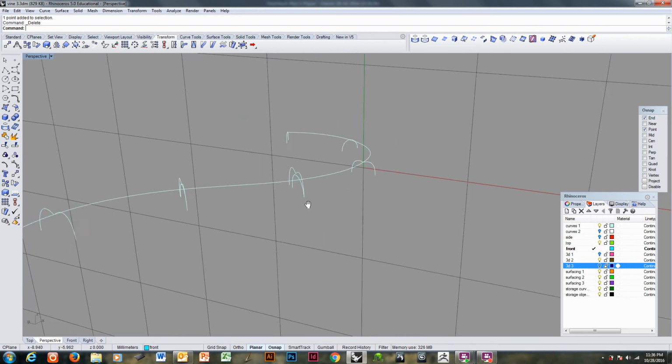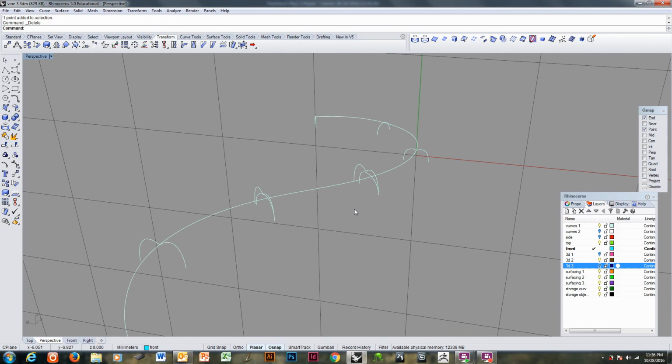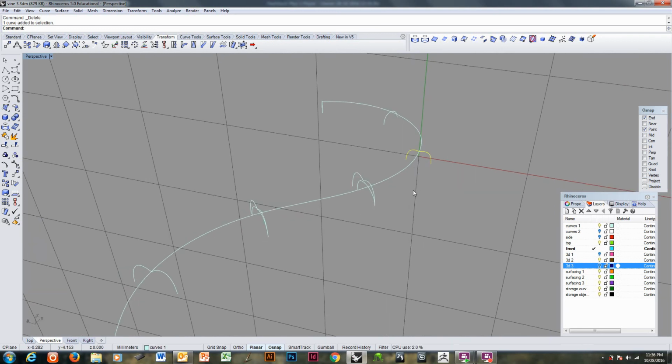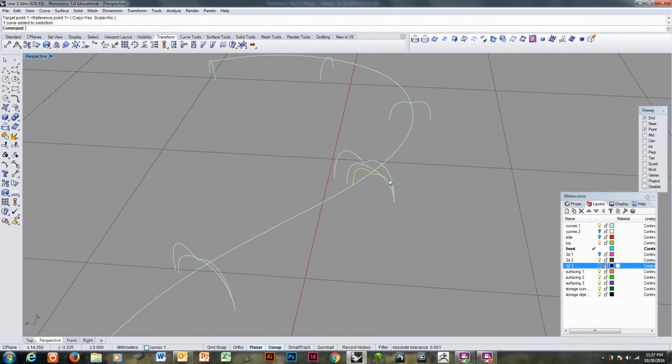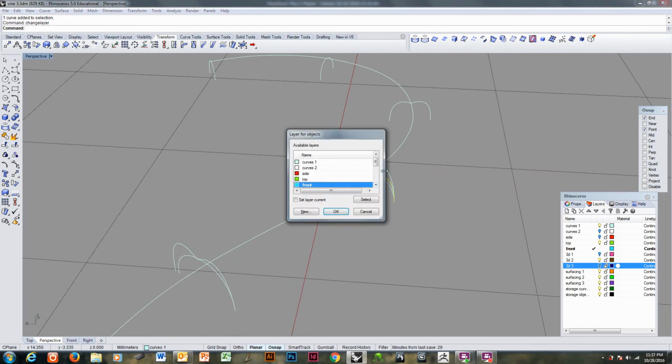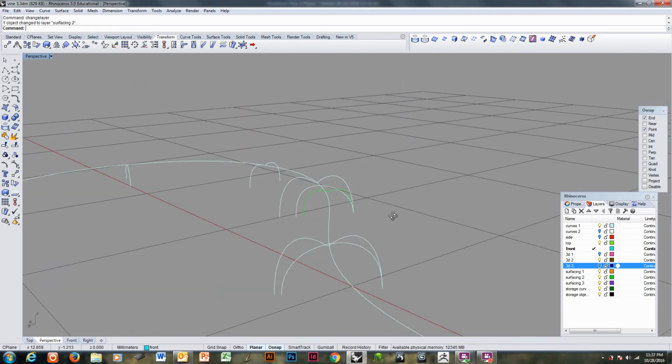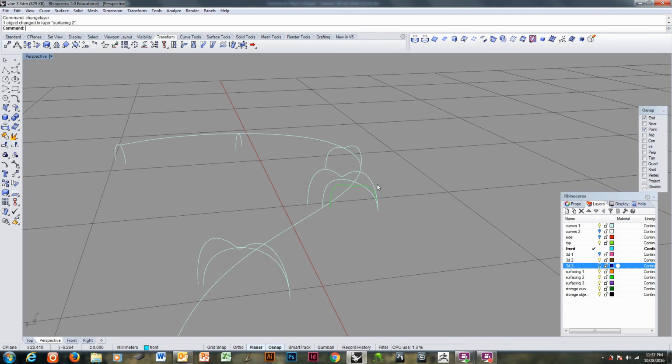So we have that section. I'm going to orient that. Copy, yes, scale, no. Outer, inner, outer, inner. And escape to get out of the command. Put this on an obvious color so we don't get it confused. So we have 3 sections in place here.